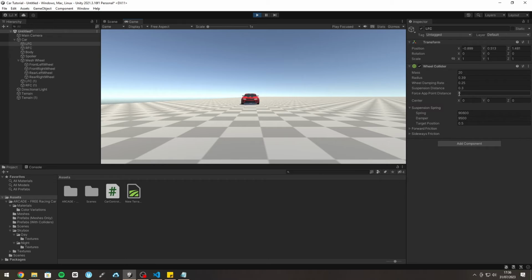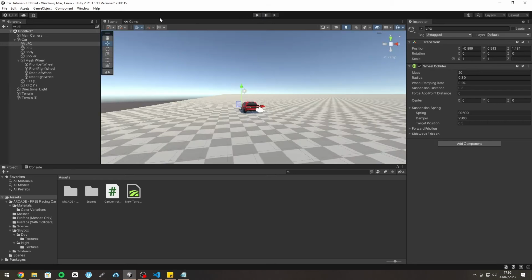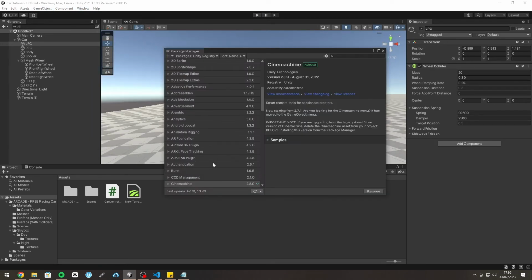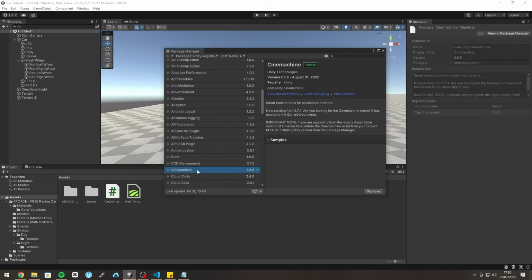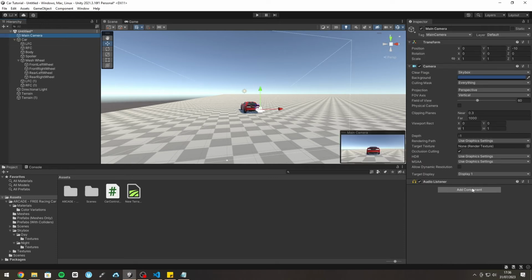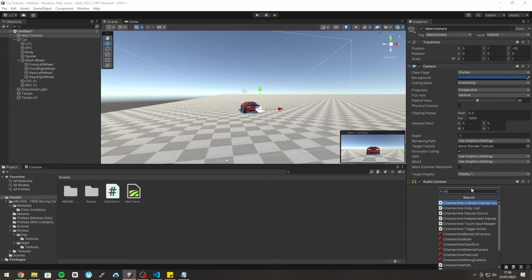But now we have to add our camera to the controller. How do we do this? Well, go to Window, Package Manager, search for Cinemachine, download it, then go to your camera, add component and add Cinemachine Brain.